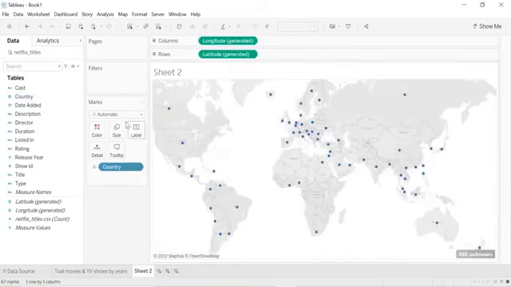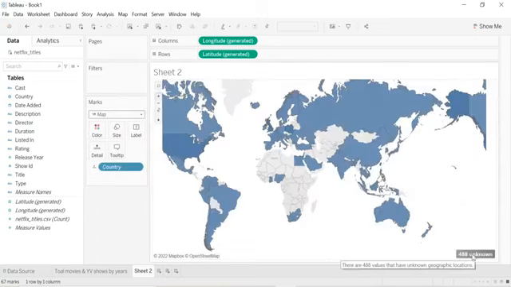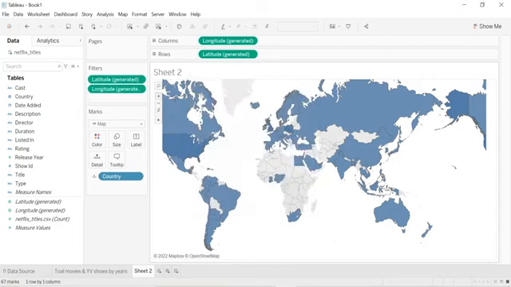We have all the defined countries. We change automatic to filled map. For the announcement, we click on filter data.